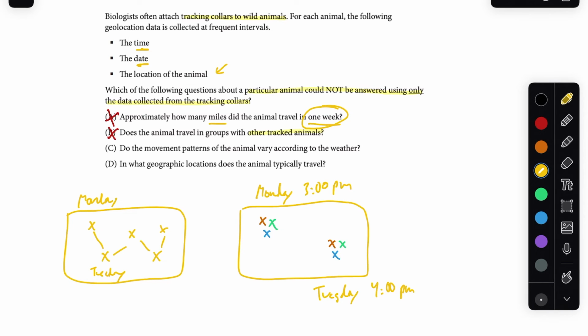So C says, do the movement patterns of the animal vary according to weather? All right, well, time, date, and location of the animal, I wouldn't say any of those have to do with weather. We definitely need additional information here to know if it's varying according to the weather. Using just the time, date, and location of the animal, we cannot accurately say if they moved over here because there were rain clouds over here without some sort of other information about the location's weather. So I would say C is the correct answer.